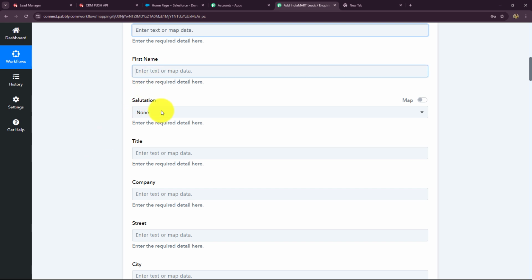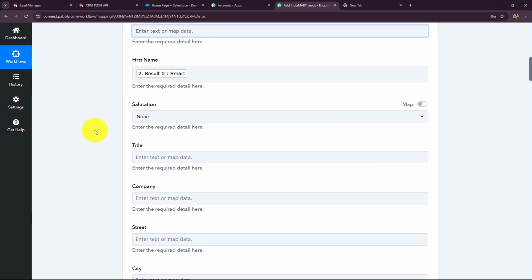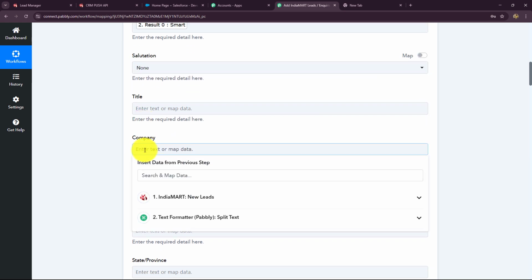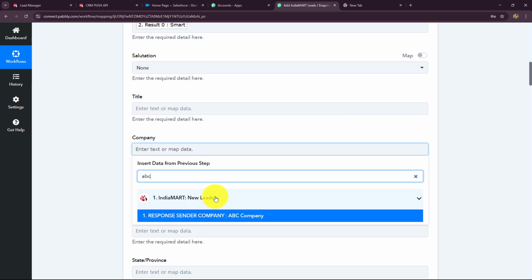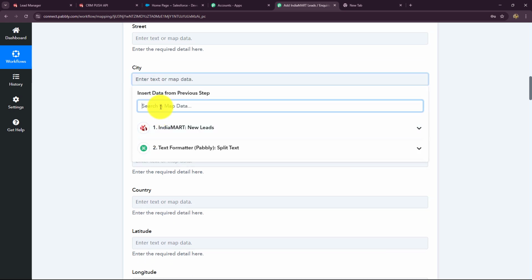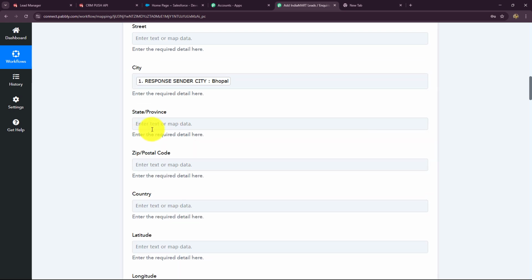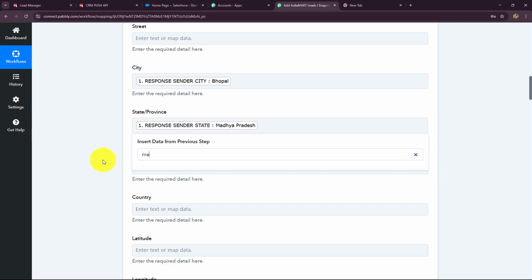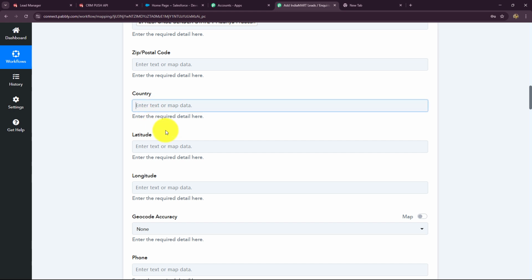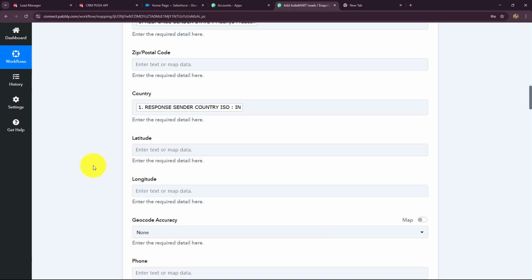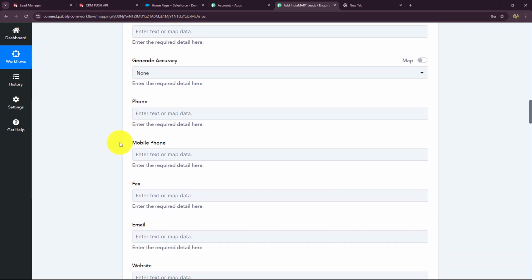So directly let's map that first name and the last name. Then we will map the company name because it is mandatory. Then we have the street, city, etc. I have received the city name as well, so I'm going to map it. Then we have the state. Zip code I have not received. I have received the country code, so I'm going to map the country code over here. Then we have latitude, longitude, etc.